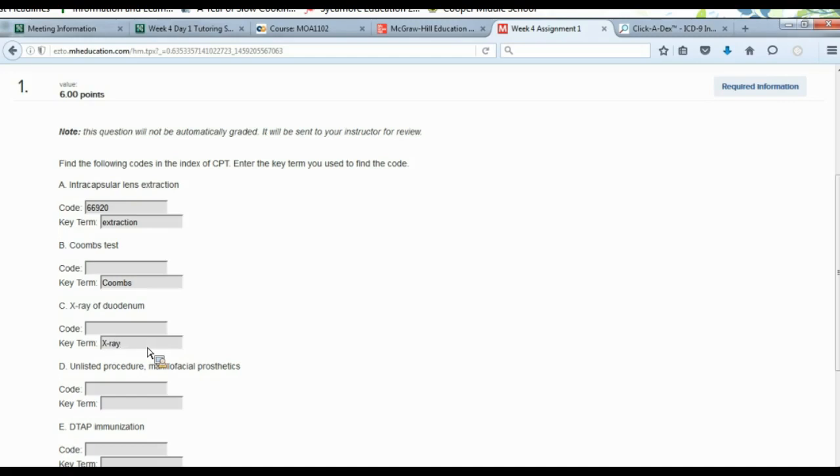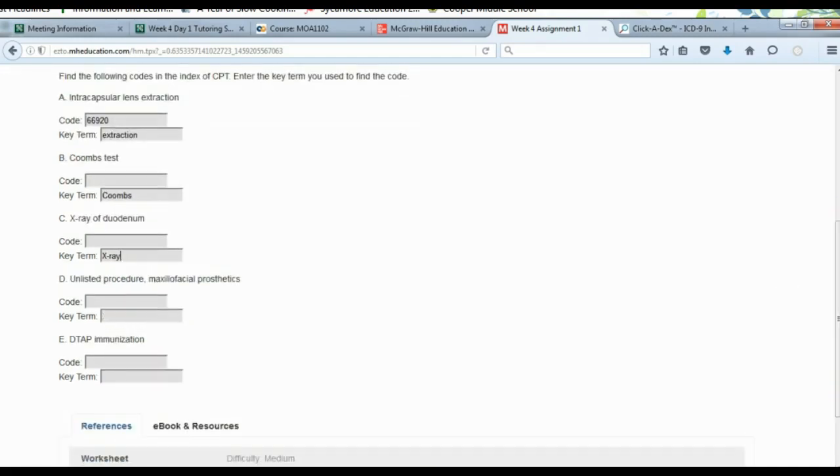Now, with letter D, unlisted procedure, maxillofacial prosthetics. This one's a bit tricky, and you won't be able to find it in the online source because it says unlisted procedure. That means we have to state unlisted, because we don't know what type of procedure was performed. So our key term, or main term, is going to be unlisted because it doesn't specify what type of procedure, unlike the others that say X-ray, Coombs, an extraction. And for this one, what type of immunization was provided? A DTaP. So this is the key term. That's how you complete that.